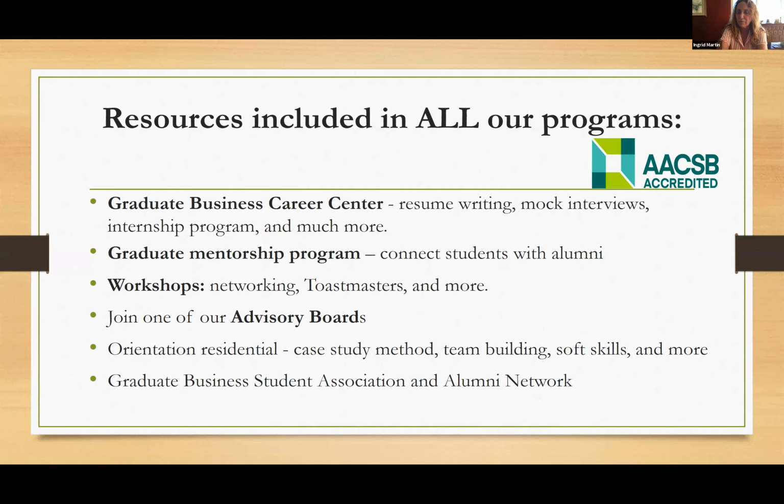and all the different steps that you need to go through, like learning how to write a resume, or if you're looking for an internship, getting an internship, things like that. We also have a graduate mentorship program, and this is designed to connect students with our alumni. It becomes a one-on-one relationship, and if you want to meet and work with one of our alumni mentors, you can sign up for that program.